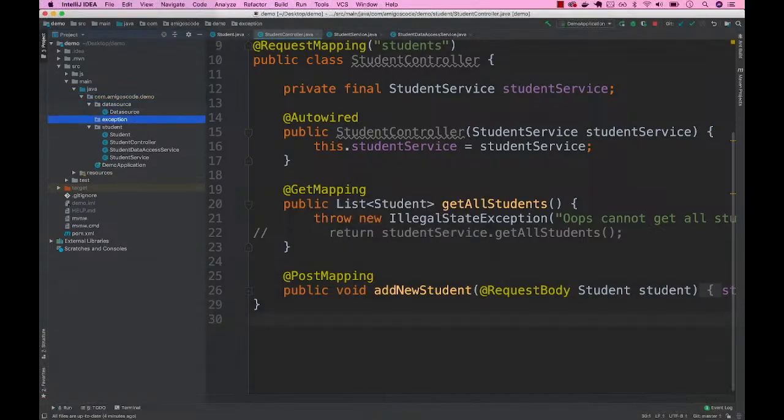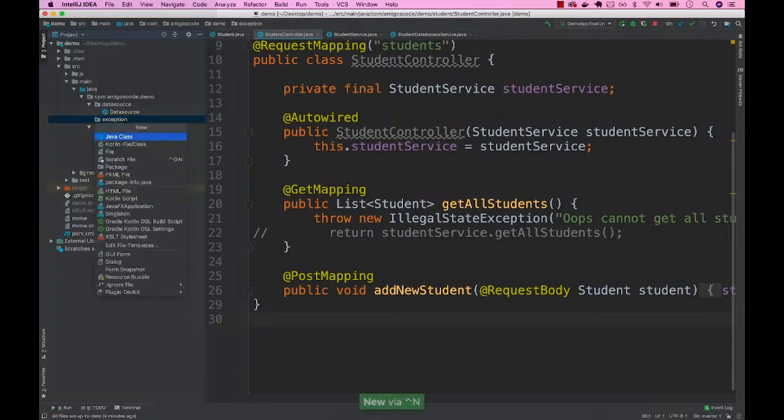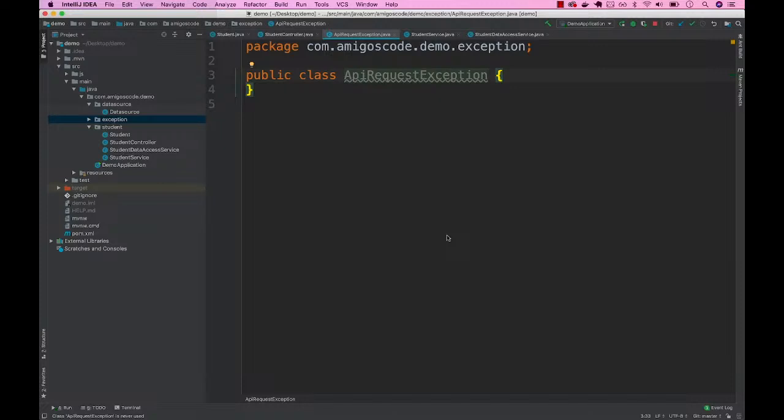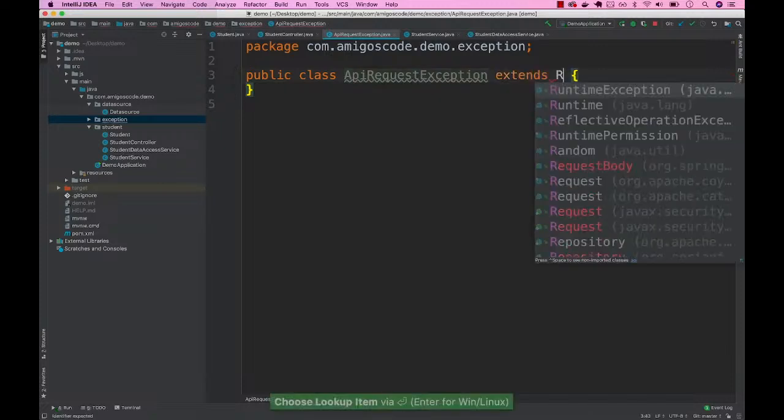Now, inside of the exception package, go ahead and create a new class. Let's simply call it ApiRequestException. This will be our custom exception that we can throw throughout our application. Now what we need to do is simply extend RuntimeException.